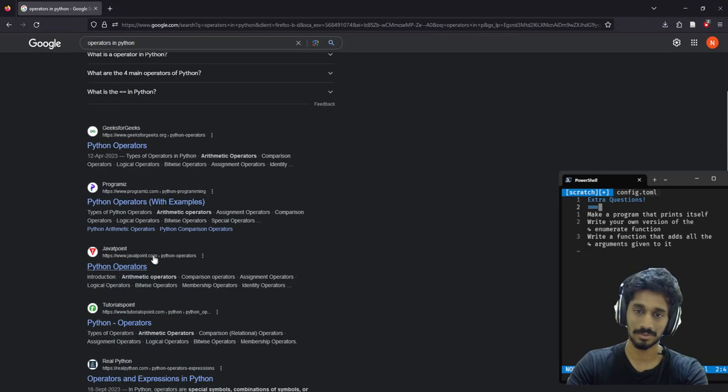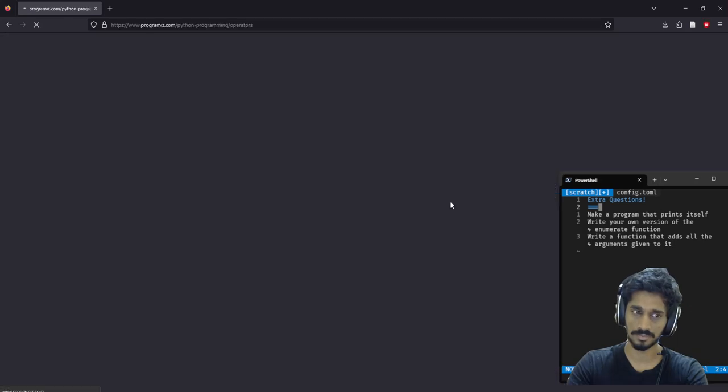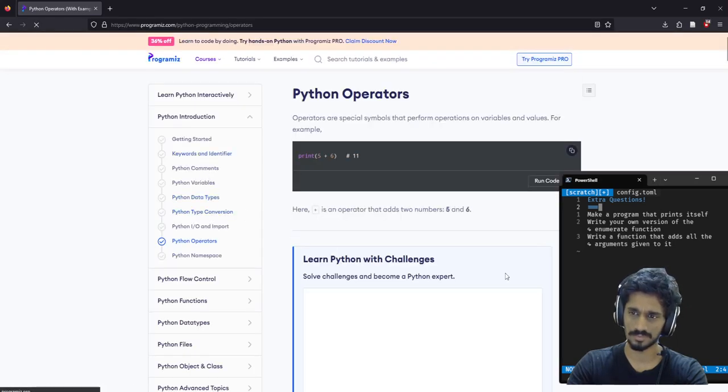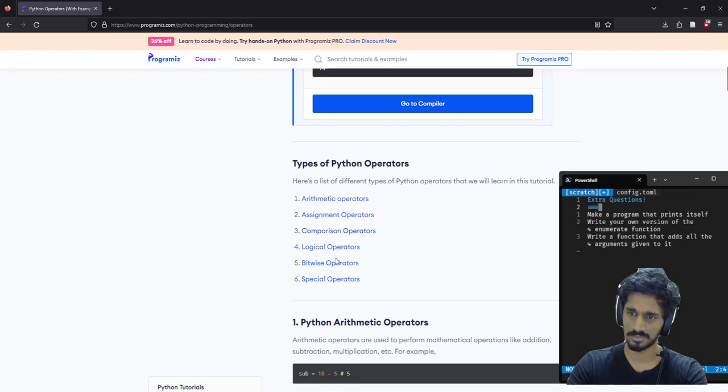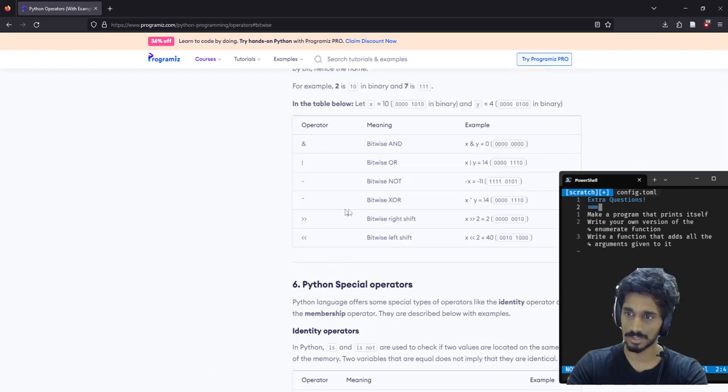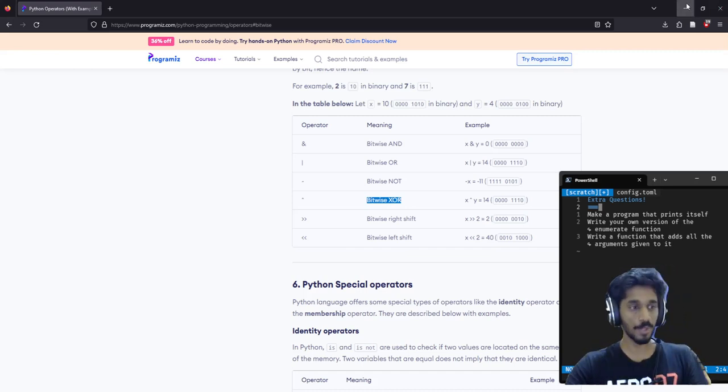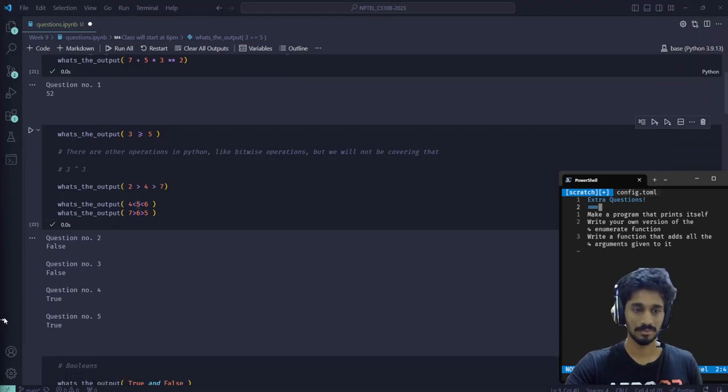Operators in Python. The caret symbol is actually called bitwise operator, and it's not easy to explain if you do not know binary digits. If you want me to explain it, I'll explain it in the second half of the class.